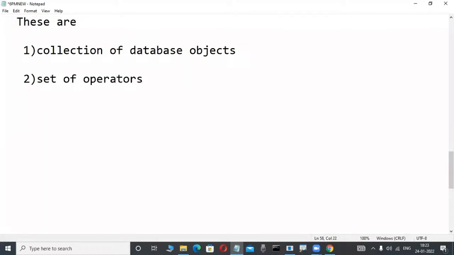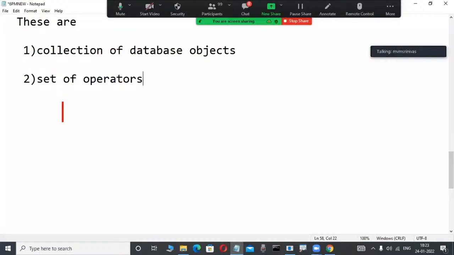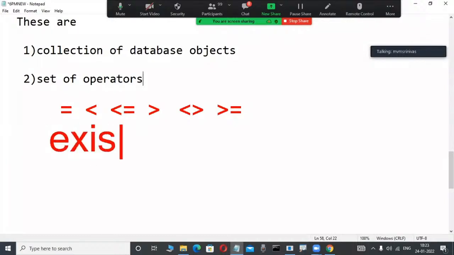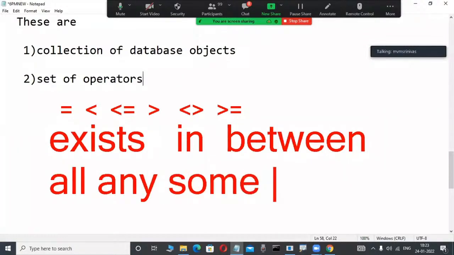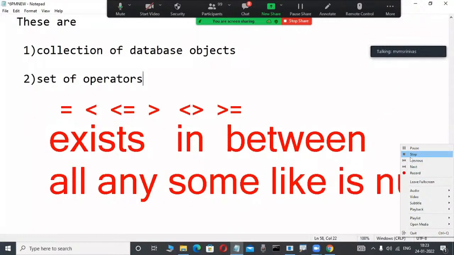Operators: in C language and Java, we think of equal to, less than or equal to, greater than or equal to, not equal to. But here there is a set of different operators in every relational data model. Suppose EXISTS is an operator. IN is an operator, BETWEEN is an operator. So many operators are there. ALL is an operator, ANY is an operator, SUM is an operator. LIKE is an operator, IS NULL is an operator.